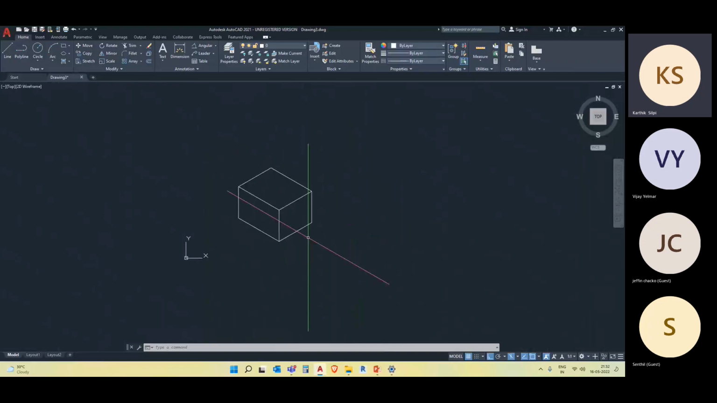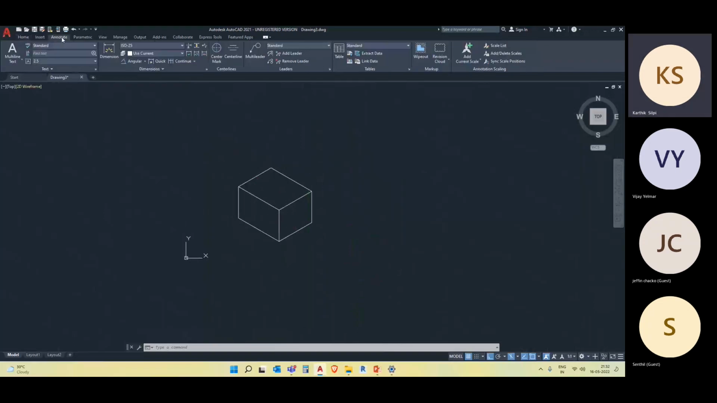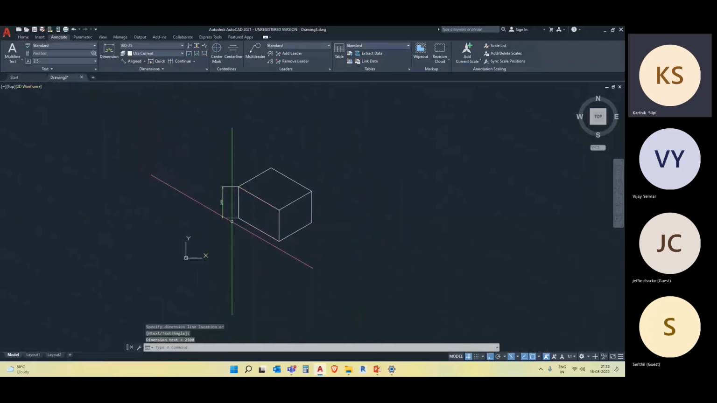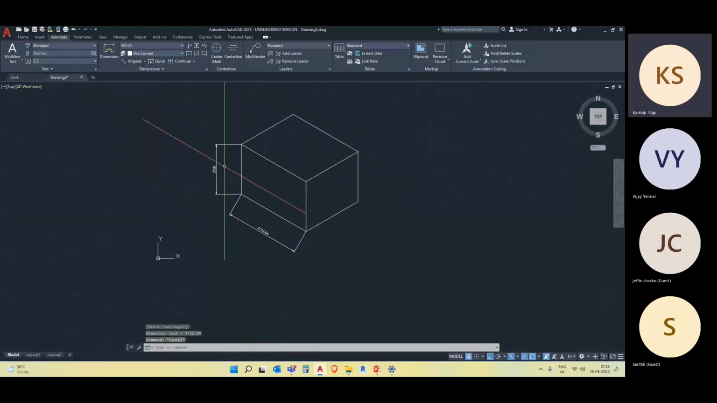We can also give the dimensions in the 3D environment. For that, I just go to annotate, just go to dimension, just take align dimension, give your dimension like this, press enter. I'm just trying to give 2 dimensions like this. Now, does the dimension match our isometric view here?